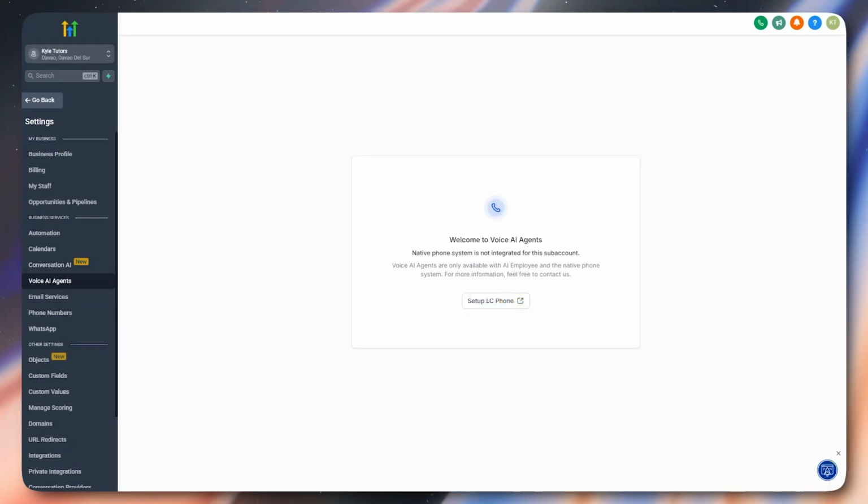Next is a voice AI agent. So in here, you would be able to configure AI-powered agents to handle live phone conversations using scripts. These agents can respond, route, and manage calls without human intervention.